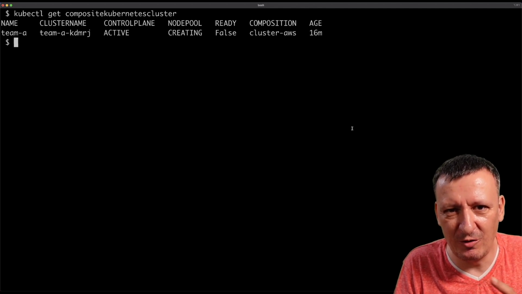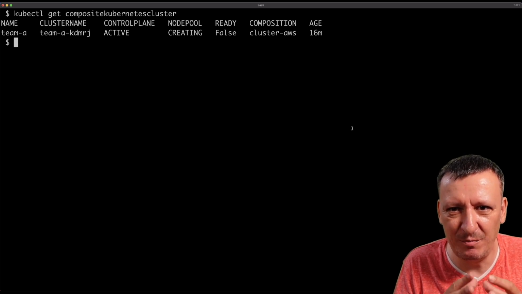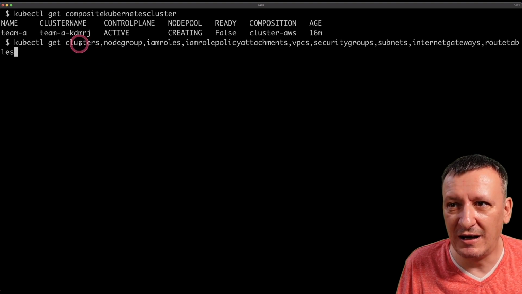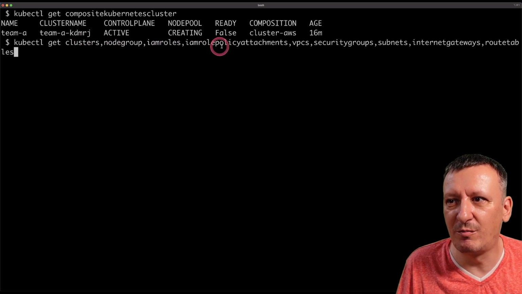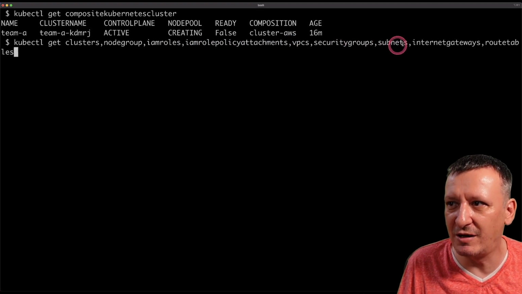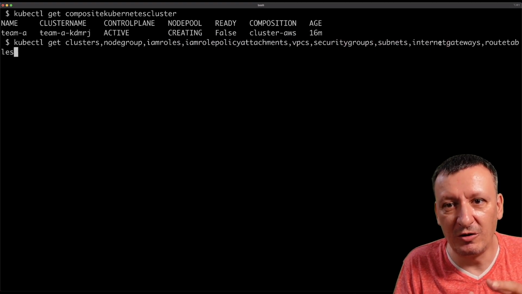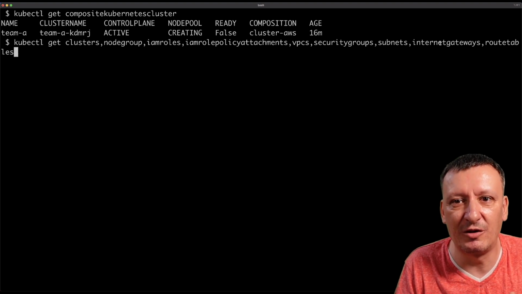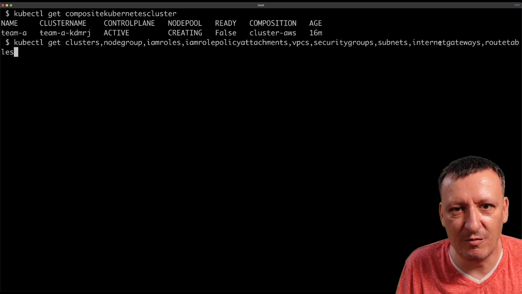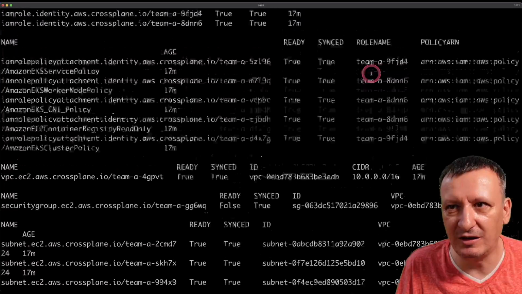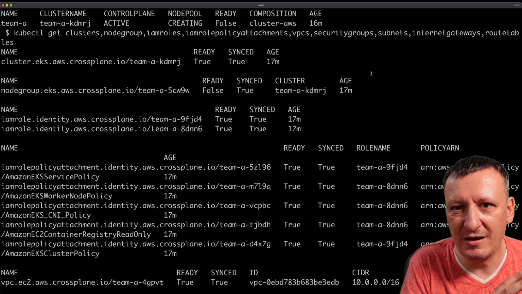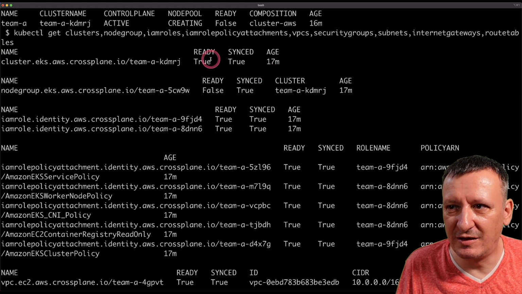Now let me show you what's really going on, what is behind that simple definition, which was like 20 lines of YAML, the one that I used as a developer. This is actually what was created. I will execute kubectl get clusters and node groups and IAM roles and policy attachments and VPCs and security groups and subnets and internet gateways and route tables. All those AWS resources are being created by Crossplane, and I can query the status of all those resources by executing simple Kubernetes commands. And we can see here, hey, those are all the things. This is all that is happening as a result of me applying those few lines of YAML. I mean, me as a developer. And you can see the statuses of all those.